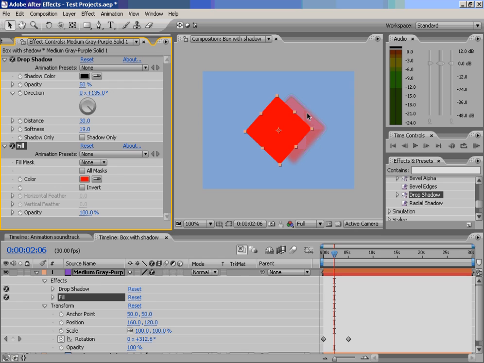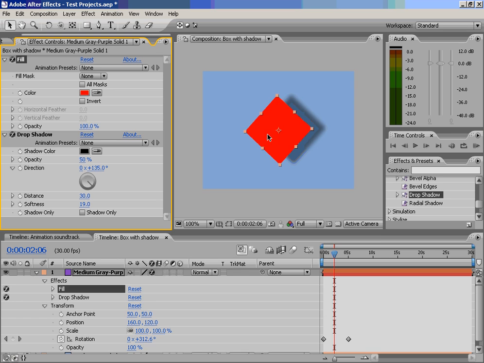What that does is it makes everything red, including the drop shadow. Because of the render pipeline, anything that's on top is rendered first. If I drag the fill above drop shadow, that means the fill will be applied to the object before the drop shadow gets applied, and that way the drop shadow can still be black.